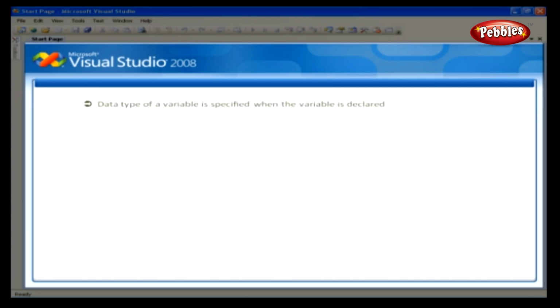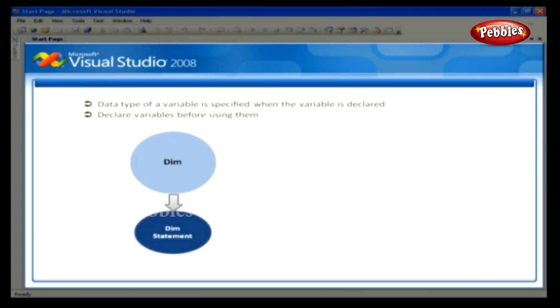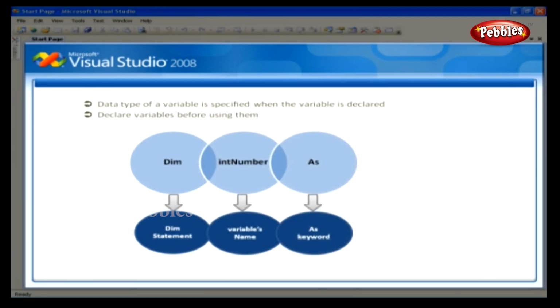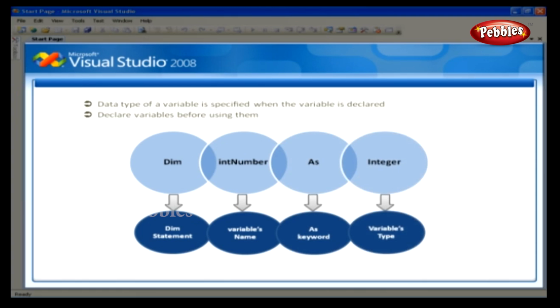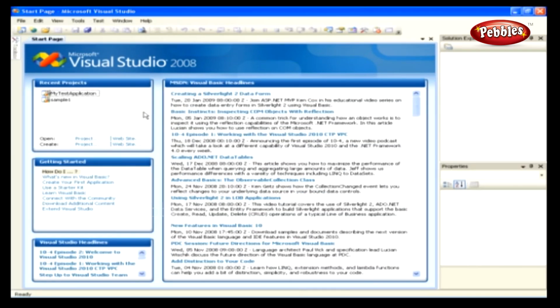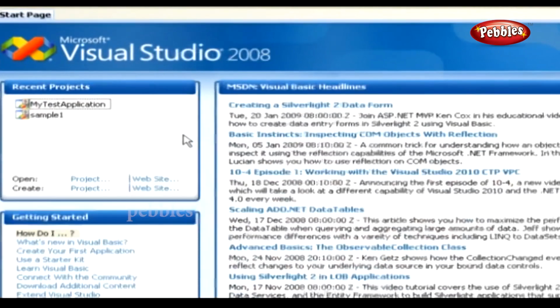Sam is a string, and 0.10 is a numeric value. The data type of a variable is specified when the variable is declared, and you should always declare variables before using them. To declare a variable, enter the Dim statement, followed by the variable's name, the As keyword, and the variable's type. Now, let's try working with a sample program.